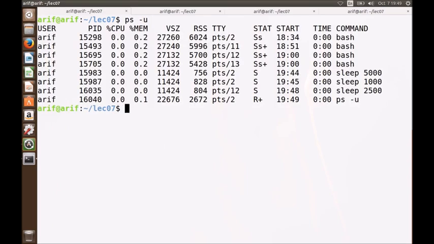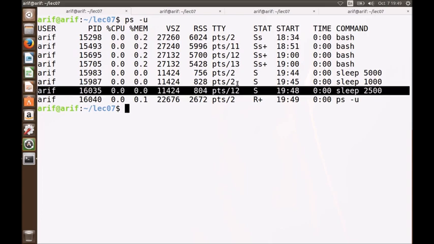-u is basically used to display 11 columns of information for each process. Let's talk about this process which we have just run. The last column is the name of the command. The first column is the user who has run this process or command. The second column is the PID. The third column is the percentage of CPU it is using or recently used, which is nothing right now.